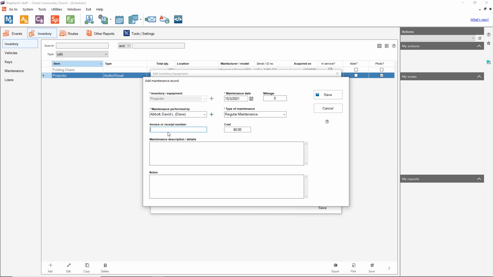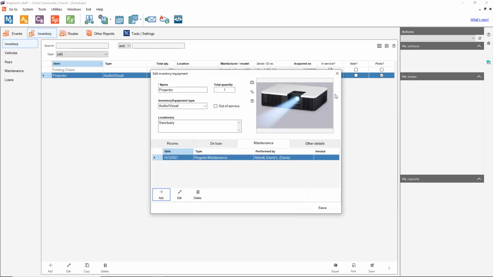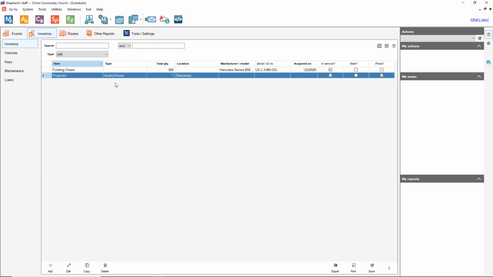And if there's any invoice or receipt number for that, you can put that in there, and you can then put in the cost. So maybe it was $50. And we'll say then that this was a bulb replacement. Okay, and then any additional notes you might want there. If I click save, then you can see here is that maintenance record that we have. And you can then edit this record or delete it if you would need to. We click save, and there we go. There is our projector. Okay.